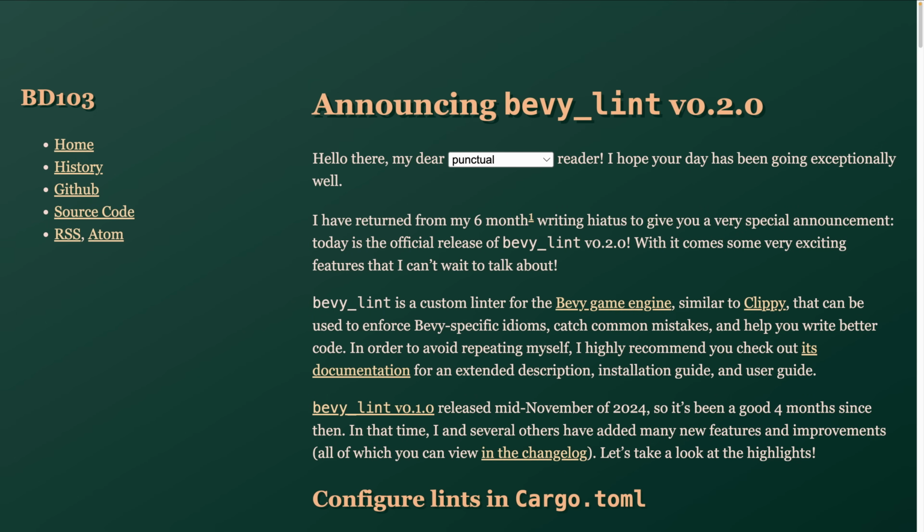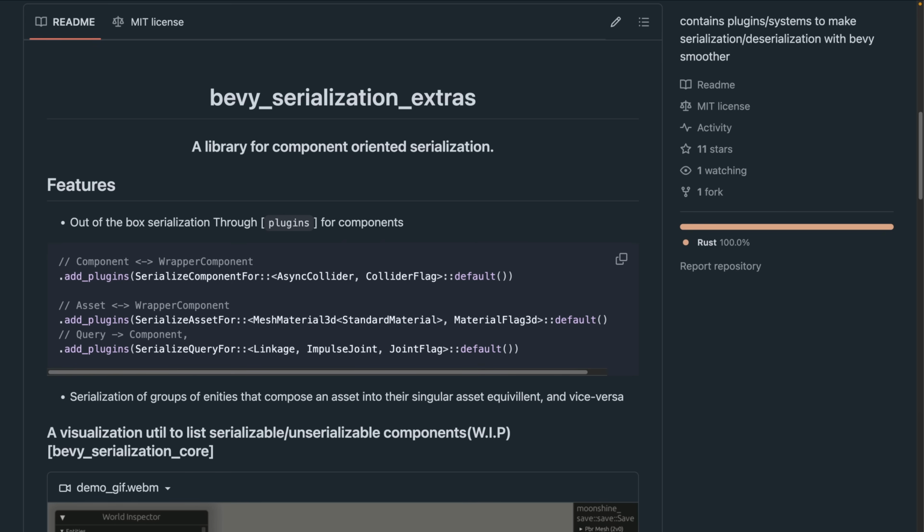Since it is a crate, I will mention Bevy Lint 0.2 once again. Definitely something you should go check out and part of the Bevy CLI working group. And then we've got Bevy Serialization Extra 0.9. This is a library for component-oriented serialization. 0.9 is a big update with a lot of refactors, new features, performance improvements, and quality of life improvements for all of its 3 crates.